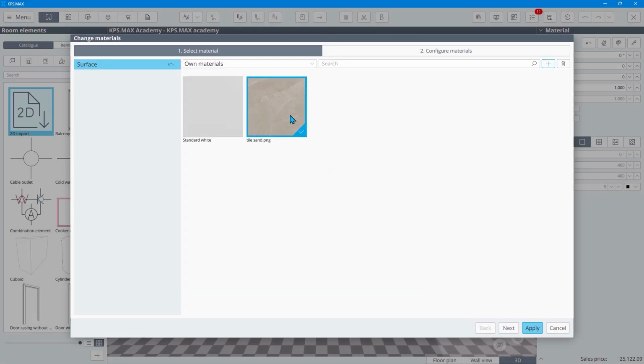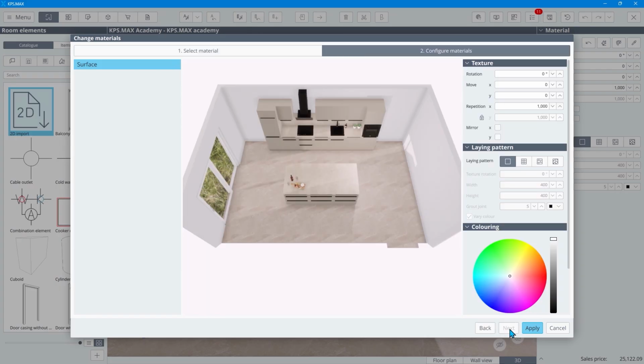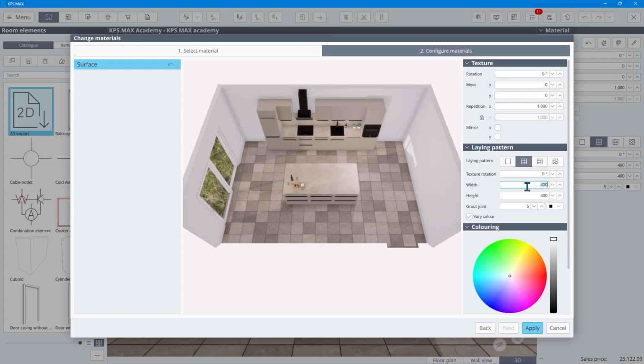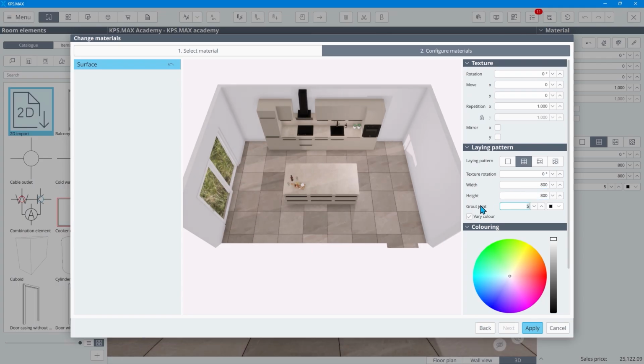As soon as the desired material has been selected, we can configure the material as usual with Next. Apply finalizes the change.